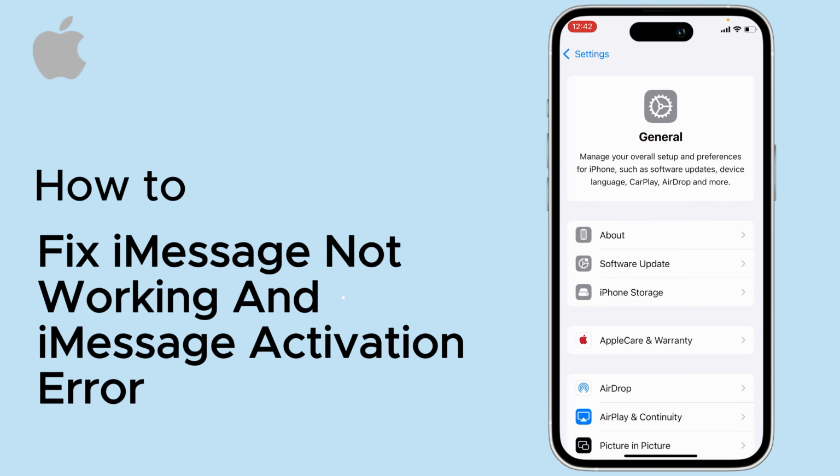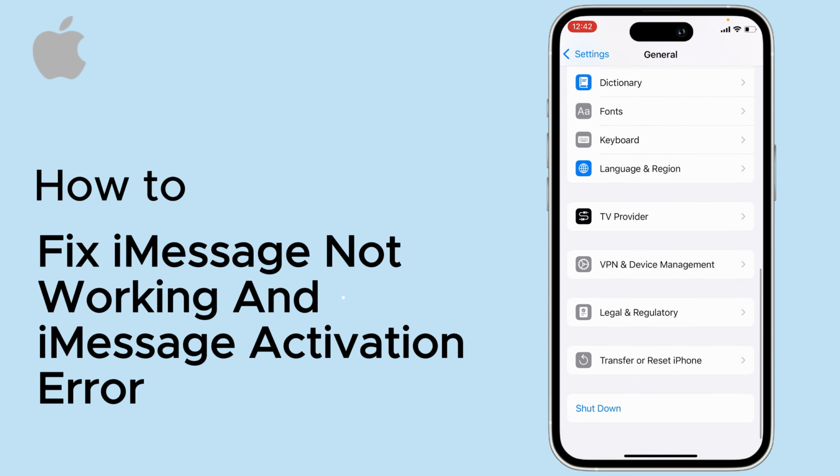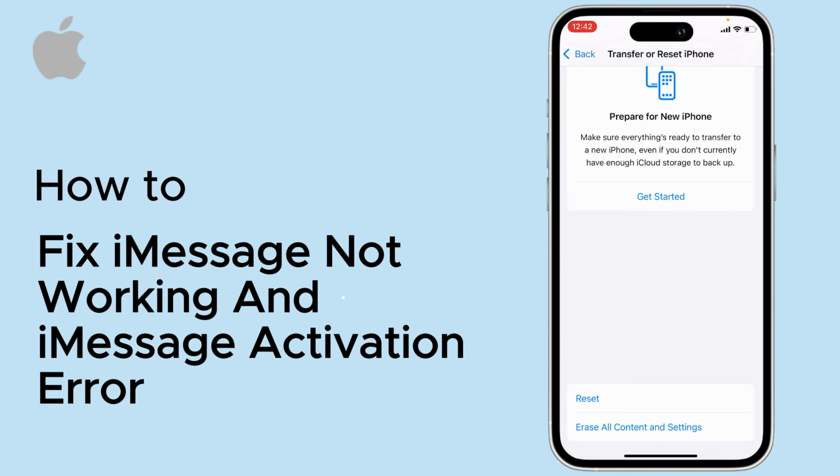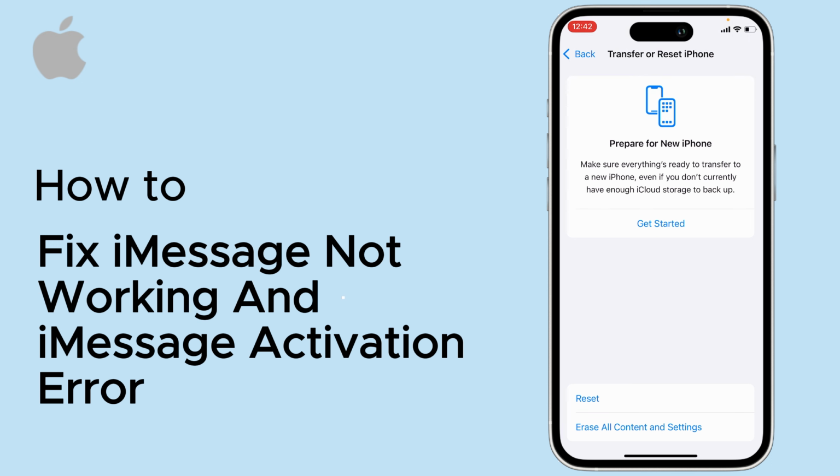The last and the most important method is to simply reset your iPhone. Go to settings and general, tap on transfer or reset iPhone, then tap on erase all content and settings. After the reset, set up your device again and restore your backup, and then try activating iMessage.